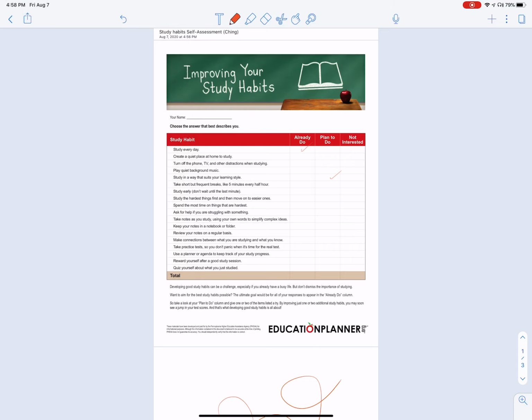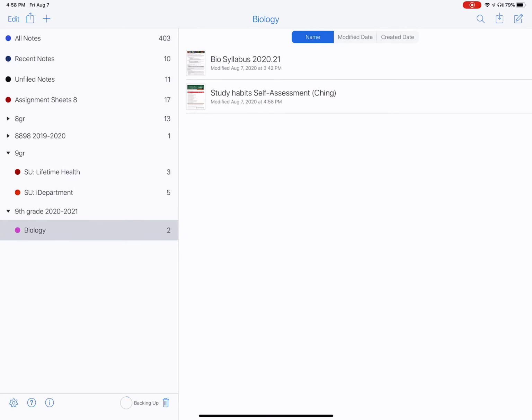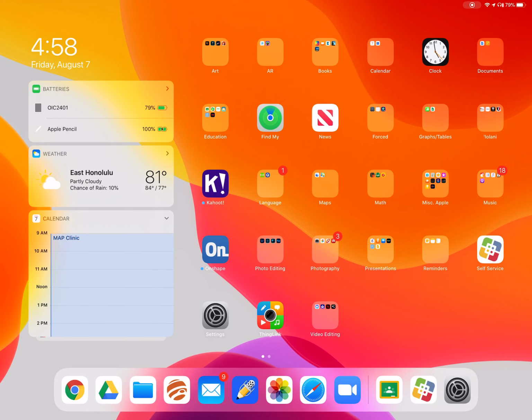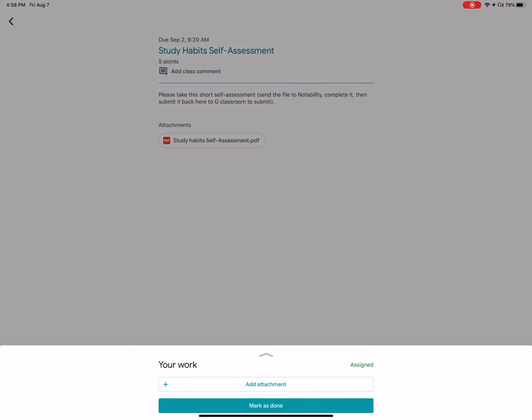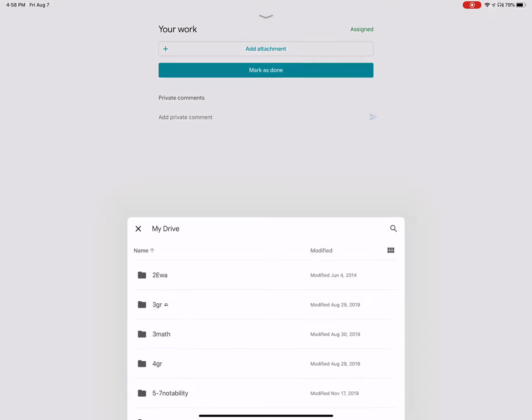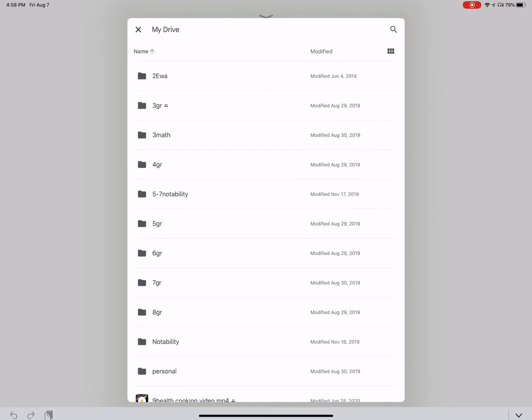What I'm going to actually do here is the other thing. So I'm going to show that this is backing up right now, and I'm really hoping that this is going to get backed up super fast here. Then I'm going to go to Classroom. We're going to go back in here and go to add attachment. I'm going to go to Drive. Then click on the lens icon up in the top right hand corner here, and I'm going to search for Ching.